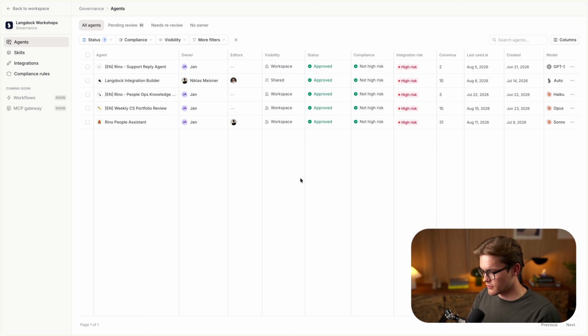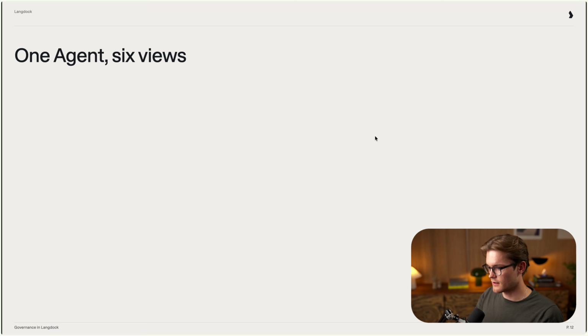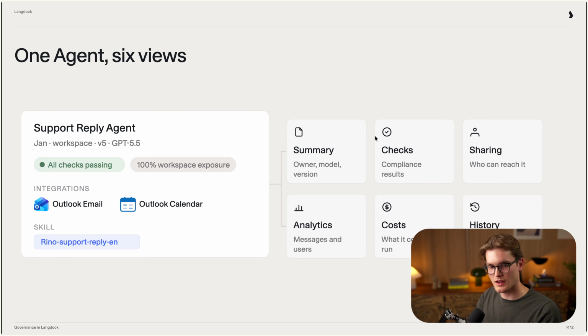So much for the agents. Let me quickly jump over again to the slides and, as a summary, give you another overview of what happened and what we just saw. So this agent we just reviewed was created by me. It was shared with the entire workspace. In this case, it was passing all compliance checks, and why, we can see in a second.